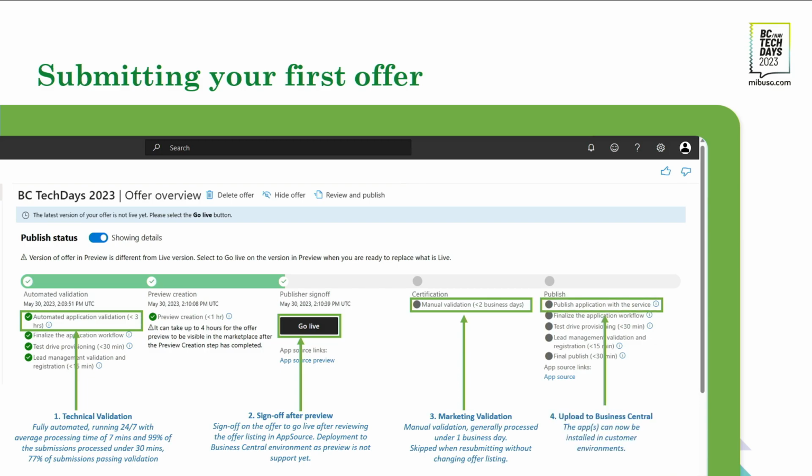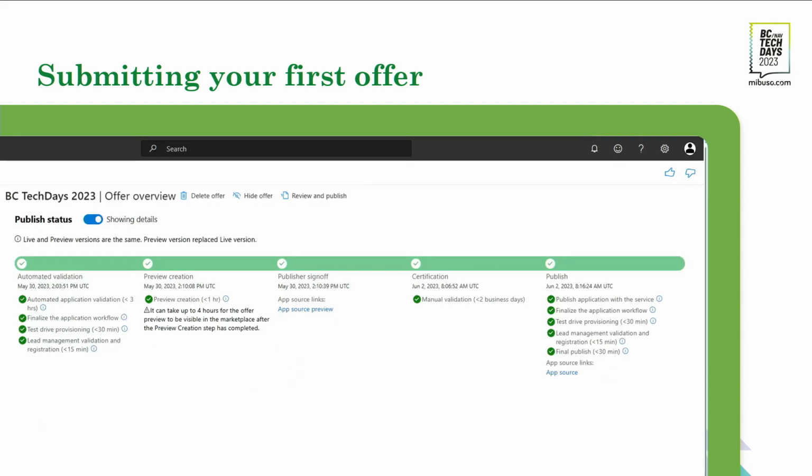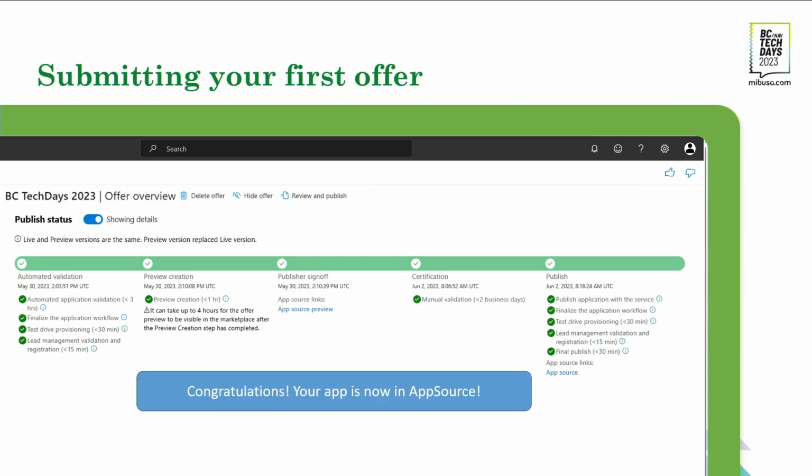And then the last stage we'd like to talk about here is this one, publish application with the service, and that's when the app actually becomes available for Business Central. And once you've gone through all of those, this is how it should look in Partner Center. You should have a nice green line where all the stages have been validated. And at this point, congratulations, your app is on AppSource and you're ready to get some customers.